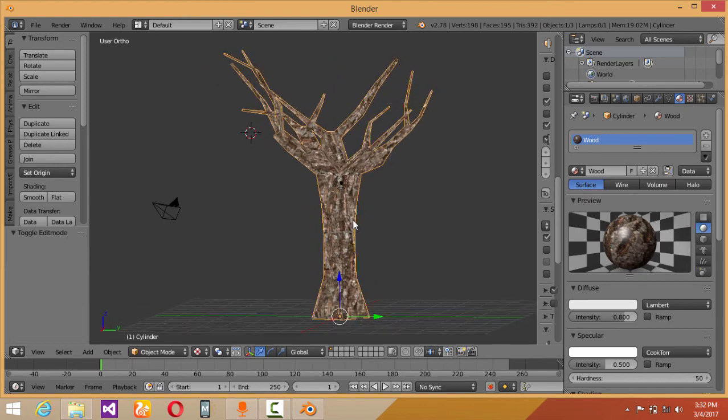Alright, in the next part we'll be creating leaves for our tree with the particle system, and then we will convert our particle system into the mesh, and this will be totally compatible for our Unity, and we can paint our trees just like we did our grasses. Alright, I'll see you in the next part.